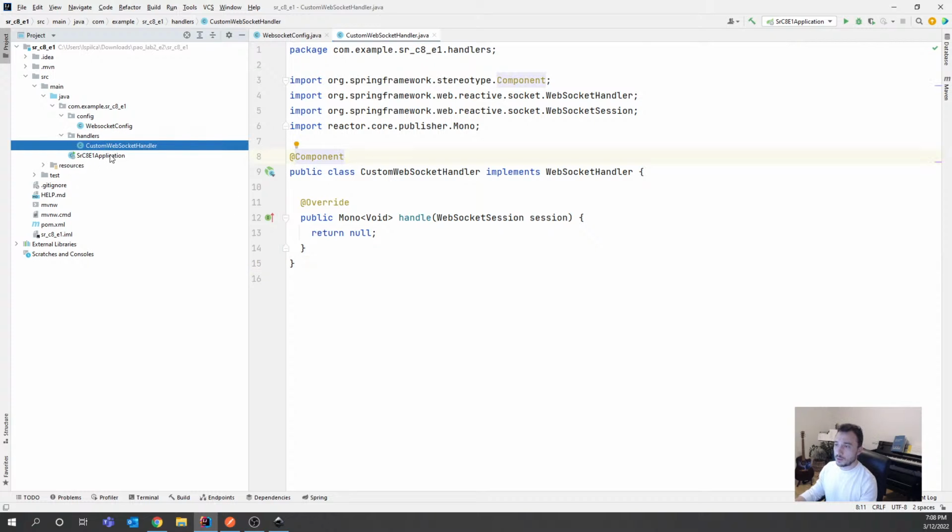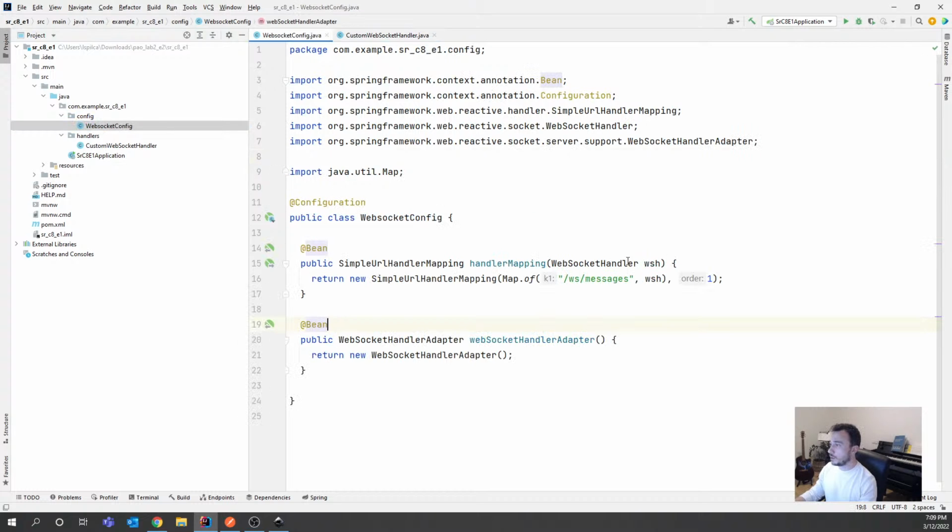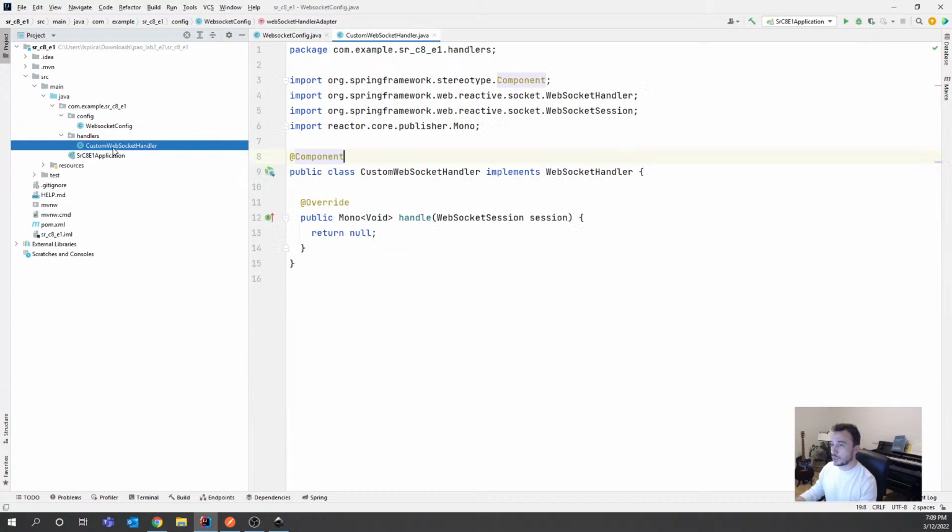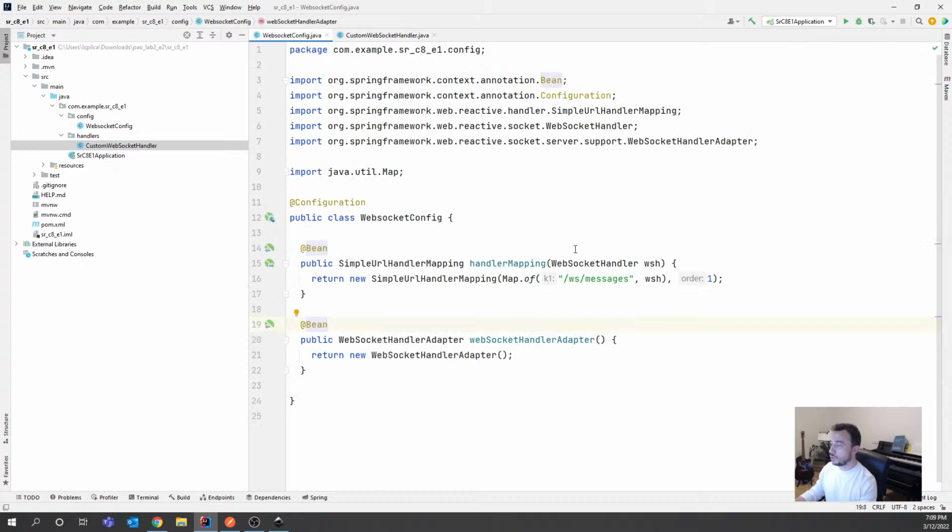Since it is a custom class I created in my project, you know from the Spring fundamentals that it is more comfortable to use the stereotype annotations in that case. If we go back to WebSocketsConfig, you see that the error disappeared because now we really have an implementation. We really have a bean of an implementation of type WebSocketHandler. So that's basically what we do here.